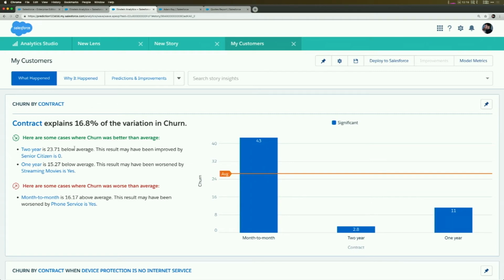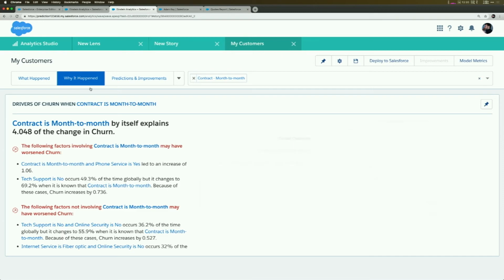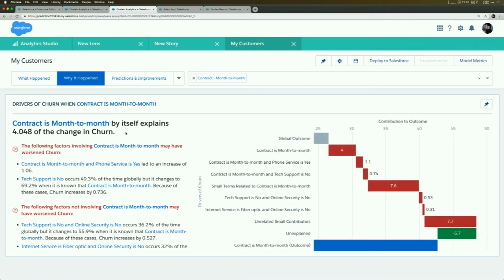You can ask also more questions like why. Why, for example, does month-to-month have such high churn? I click on month-to-month, I have all my insight for month-to-month, and I can switch to why it happened. And now I have a clear description of all the variables that have an impact on my churn for month-to-month. So very detailed, very precise. And you can then share this with your business, in customer service or VP of sales, to tell them, hey, this is what's happening and this is how you can fix it.